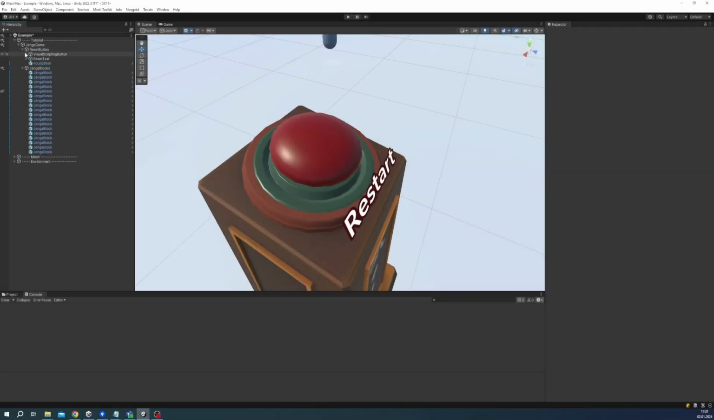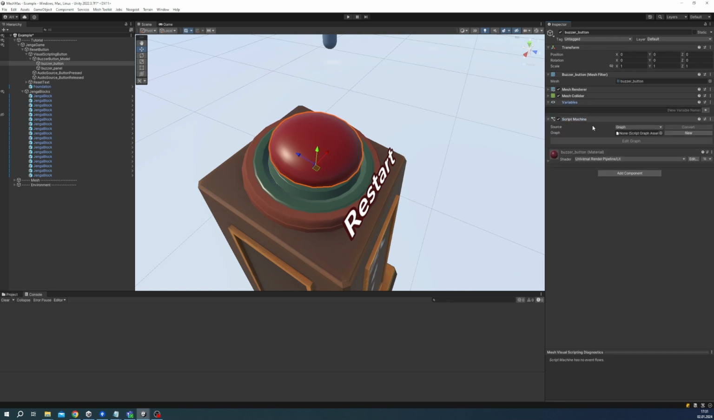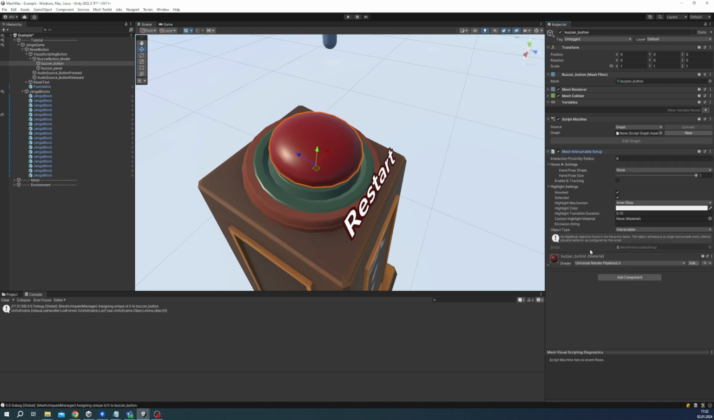Let us first select our button object and add some components to it. In order to add visual scripting, we need the script machine and the variable component, which is added automatically after adding a script machine. To make the button itself interactable, let's add the mesh interactable setup component. We can stay with the default configuration here. Lastly, to animate our button, let's add an animator, which we will configure later.